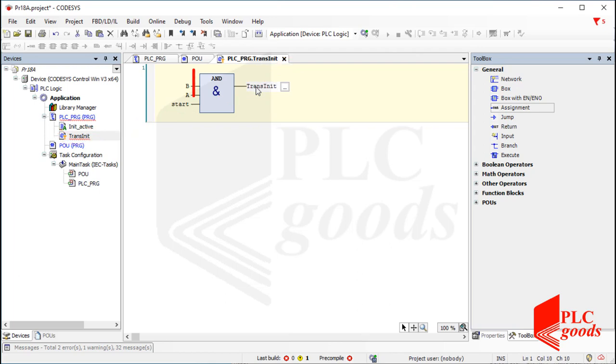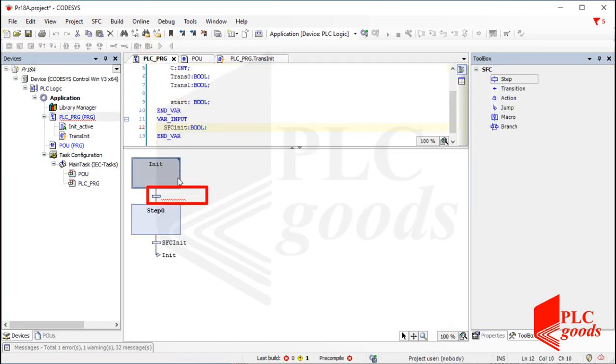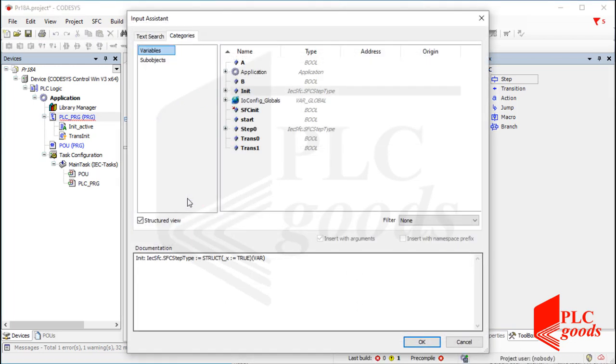Well, based on the inserted AND logic, when all these three variables are enabled, this transition will be activated. Therefore, if I use it here, CODESYS will exit from the initial step and go to step 0.